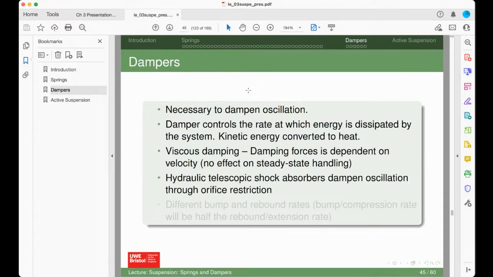Generally you have a hydraulic telescopic shock absorber damping the oscillation. The damper is essentially a hydraulic actuator, with a piston, but through the piston are some orifices. You're forcing fluid through those orifices, which takes energy out of the system. Often you'll have check valves on those orifices so that the flow in and the flow out through the piston will be different sizes to give you different bump and rebound rates. Bump is compression and rebound is extension.